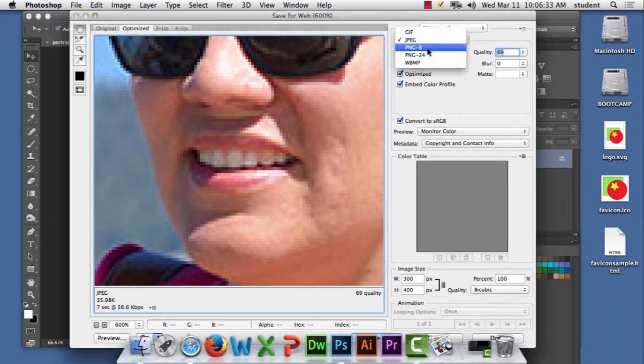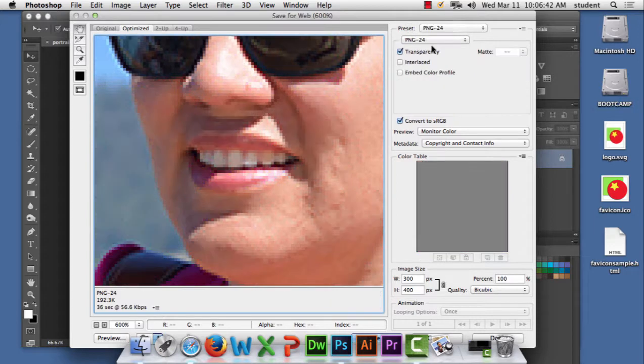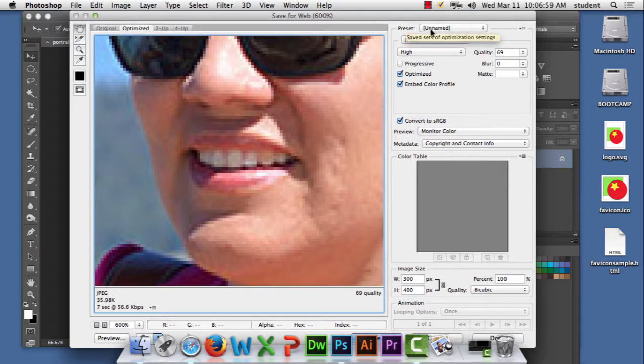Then of course you have your PNG8. Kind of looks like the GIF, doesn't it? PNG24 looks more like the JPEG. Notice the PNG24, though. Look how big it is. 192.3 kilobytes. Woo! Which one was the smaller one? JPEG, right? So as far as size, I would use JPEG at this. You might want to put the color profile in there when you're done.